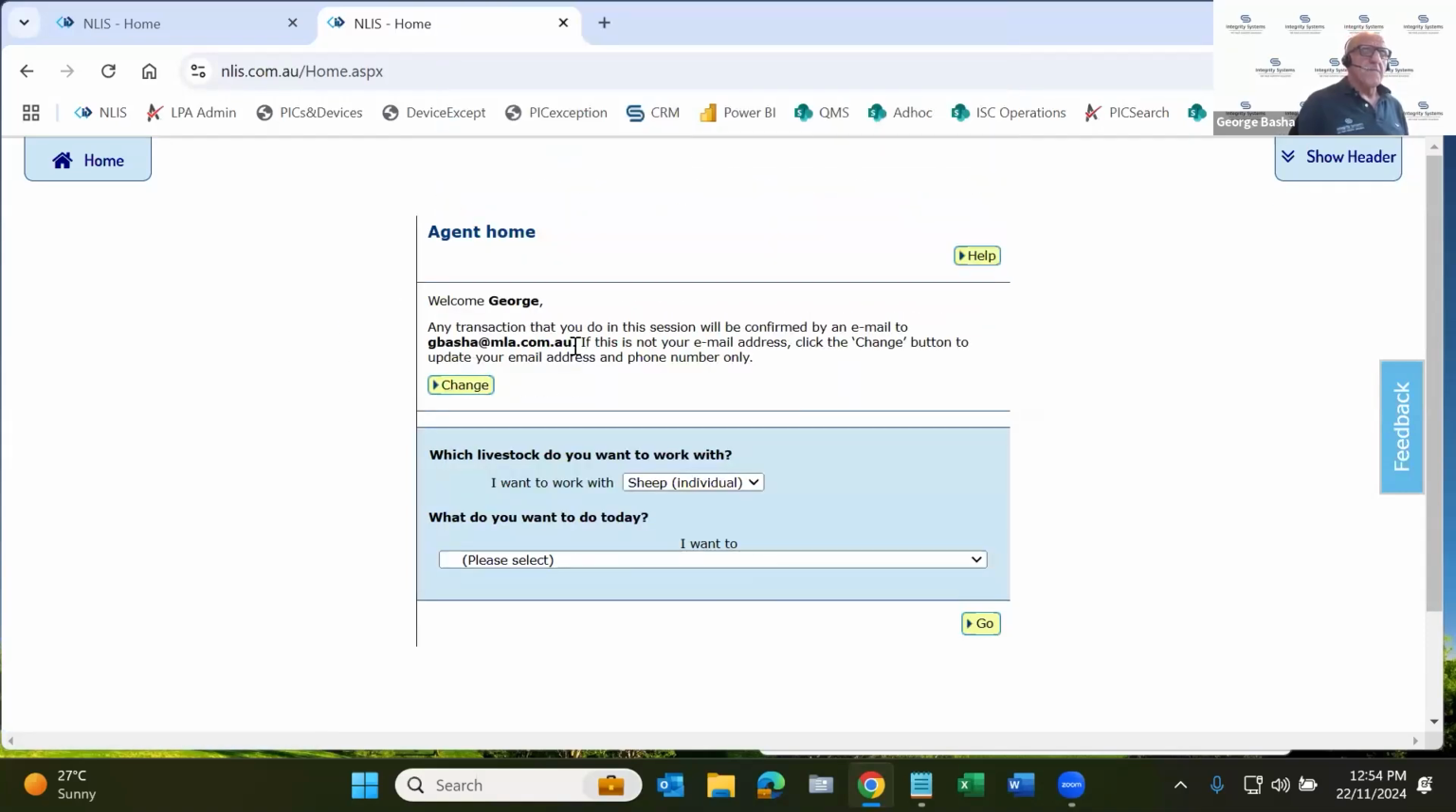Keep your email and phone number up to date so we can contact you if we need to. Typically for things like webinars, any changes to the database that come in, or if we're going to take the database offline for a couple of hours to do some work. So it's a very good idea to keep it up to date.